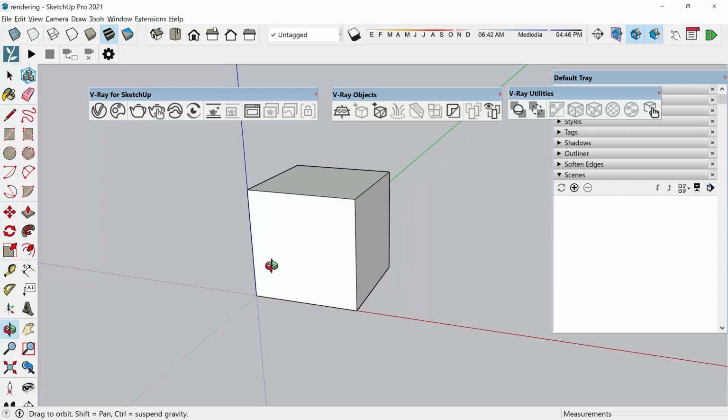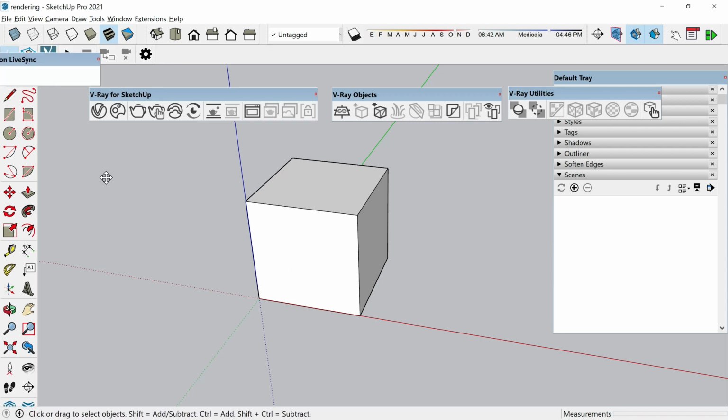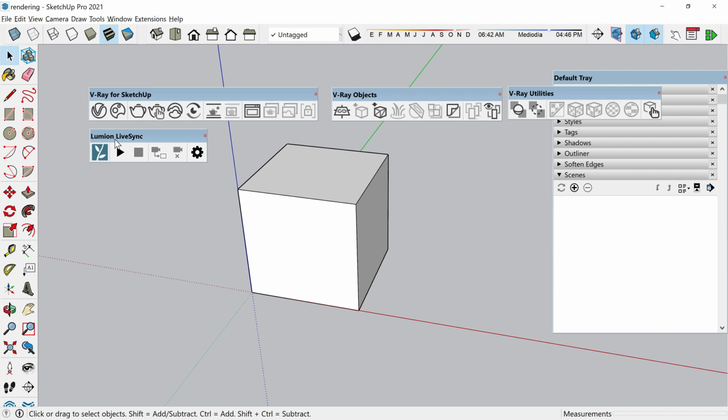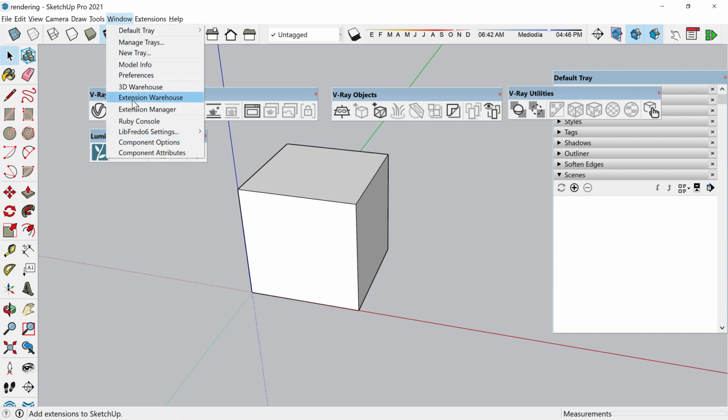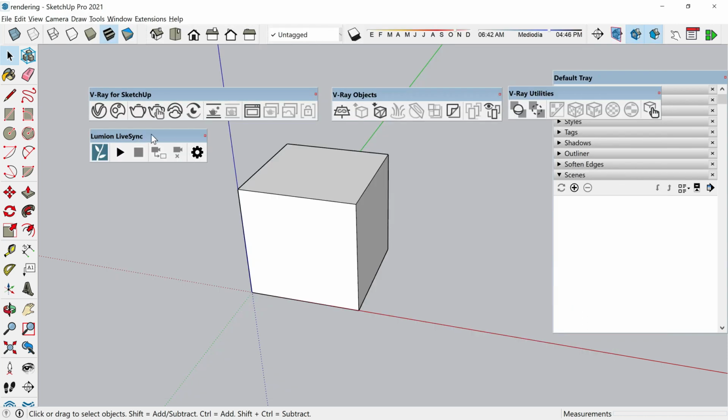The good thing that we have here in SketchUp in order to increase the compatibility with LUMION is a plugin called Live Sync. It is this one, LUMION Live Sync. You can get it for free from the extension warehouse, window, extension warehouse, and here you will find it easily. The good thing about this plugin is that our SketchUp model will be synchronized with our LUMION file.